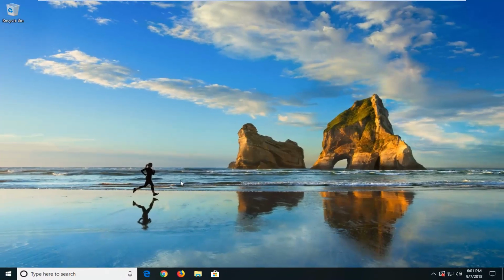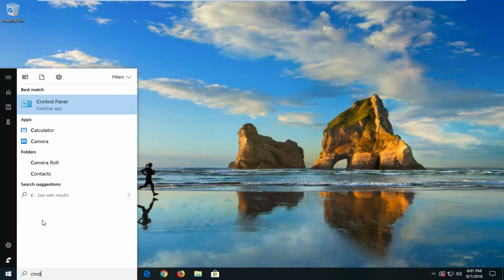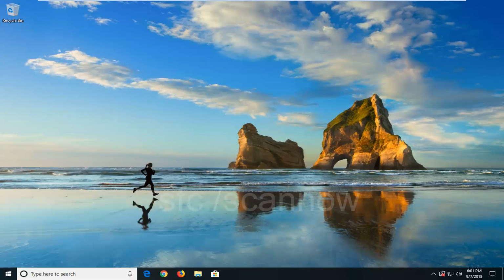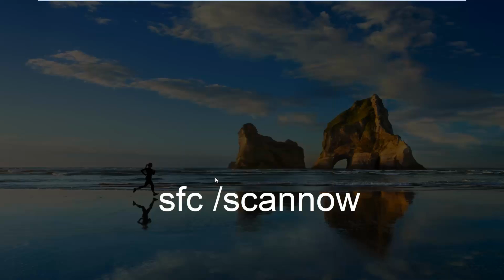If that still didn't work for you, we're going to try something else here. After restarting your computer, open up the Start menu and type in CMD. Best match should come back with Command Prompt. Right click on it, and then left click on Run as Administrator. If you receive a User Account Control prompt, left click on Yes.